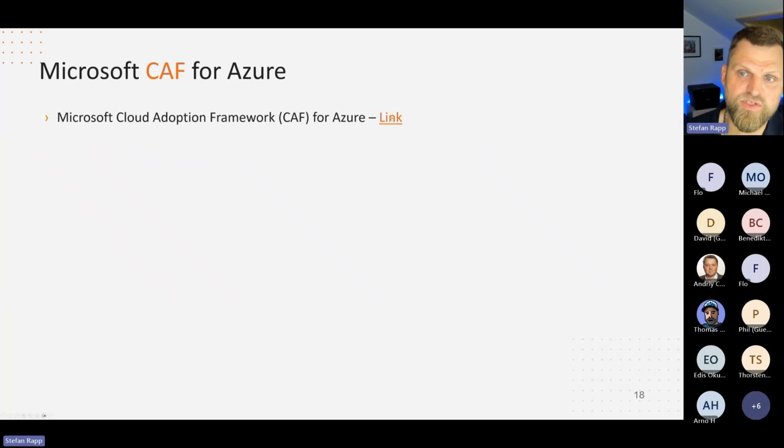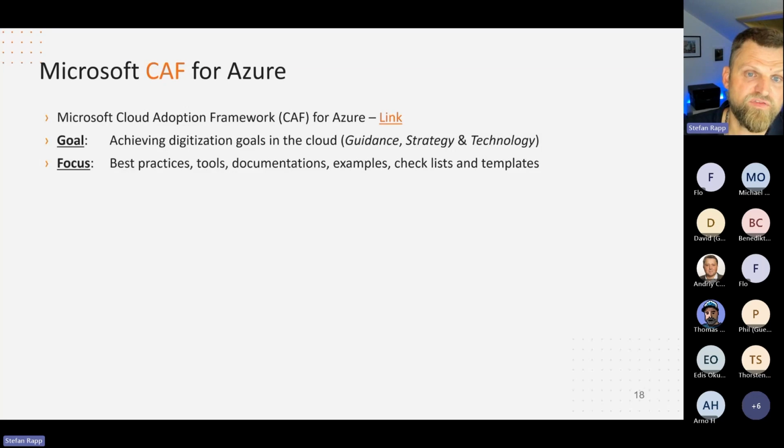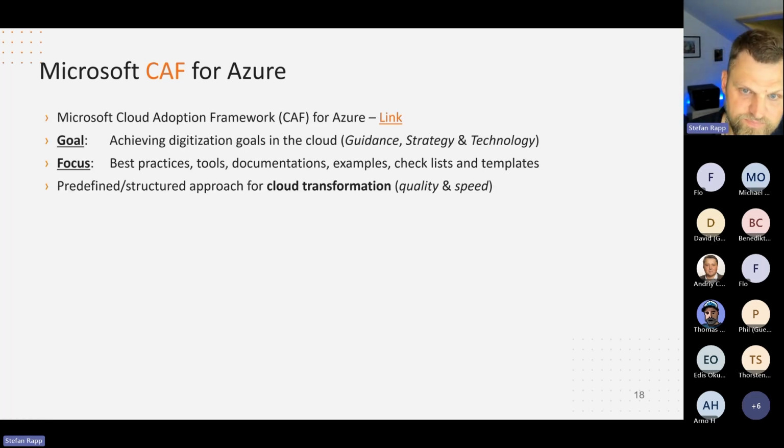So I provided a link here to the Cloud Adoption Framework in general. It's full of stuff. It's not only technical stuff, it's also how you organize your IT and your infrastructure, and also how you bring workloads and migrate workloads to the cloud. So it's really a great framework with a lot of stuff, which helps you to achieve your digitalization goals in the cloud. So also regarding strategy aspects, technology aspects, providing also tools, Excel spreadsheets, examples, checklists, whatever, which is also a good indicator if you want to start to move your workloads to the cloud.